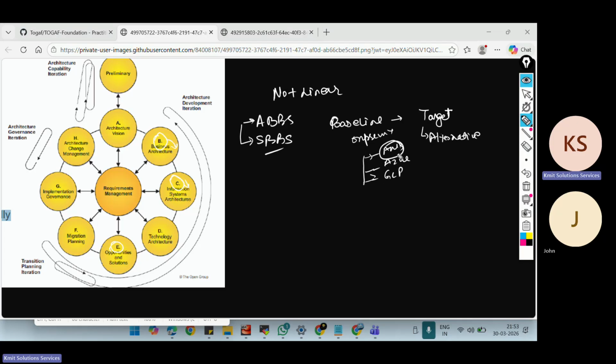When you are having multiple target architectures, you need to identify those architectures. You need to reveal their hidden agendas, principles, requirements, and then you can check on which architecture you need to go. So you need to have some criteria. So what is that criteria?